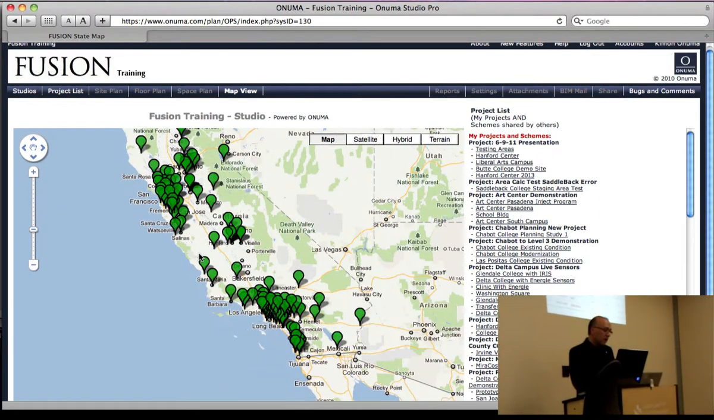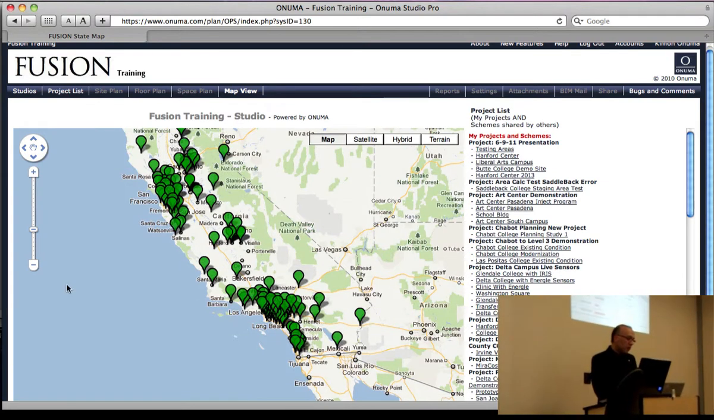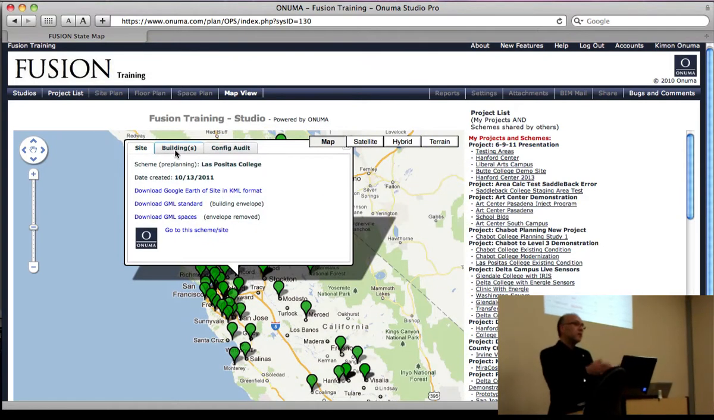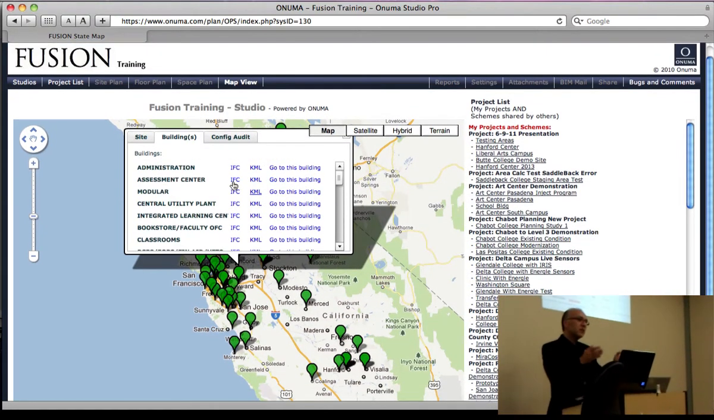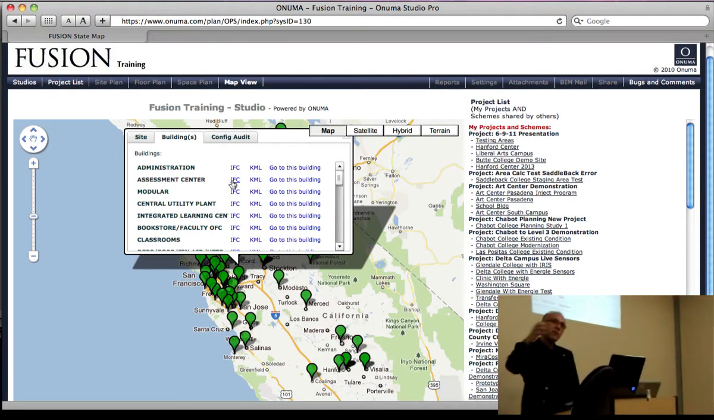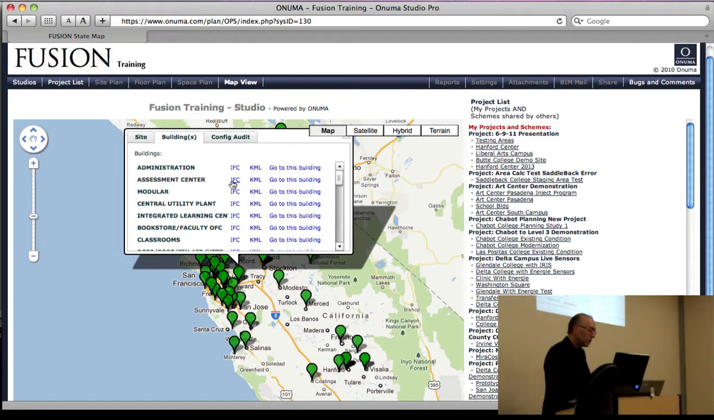You click on a dot, you click on a building, here are all the buildings. I click on an IFC file. It creates an IFC file on the fly. If there's an assessor out in the field collecting data that's going to end up in the IFC file, it actually builds the IFC file. When I click this, it downloads an IFC file on the fly that can be taken into other tools. So that's one part of the real-time data there.